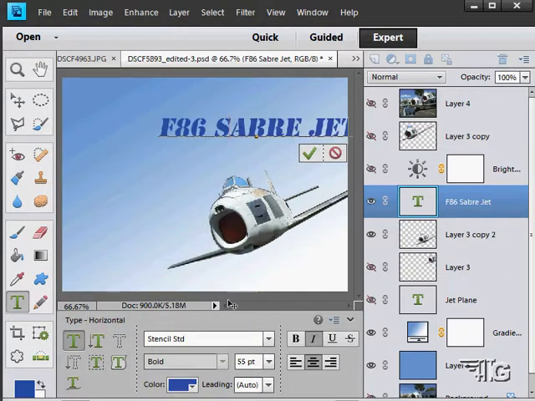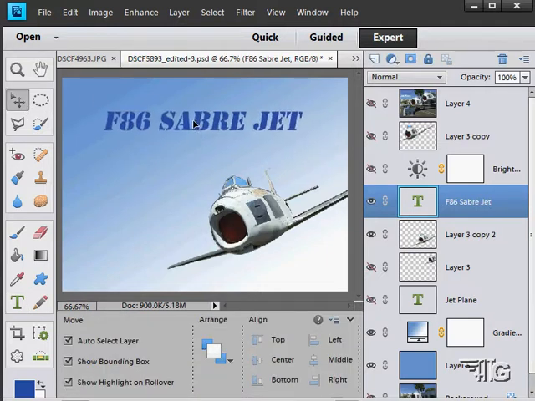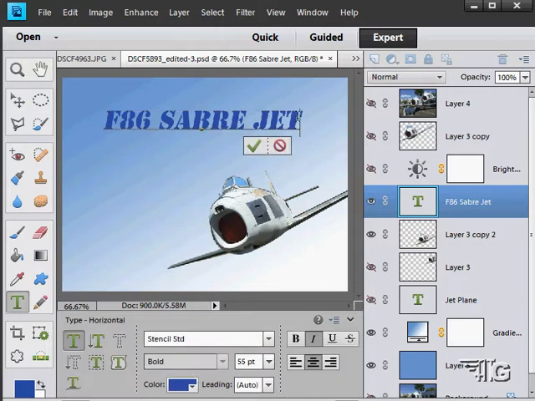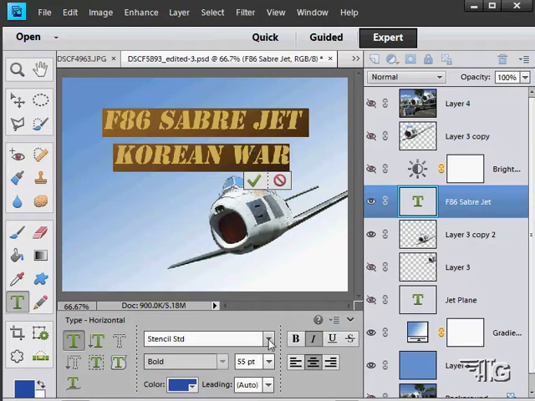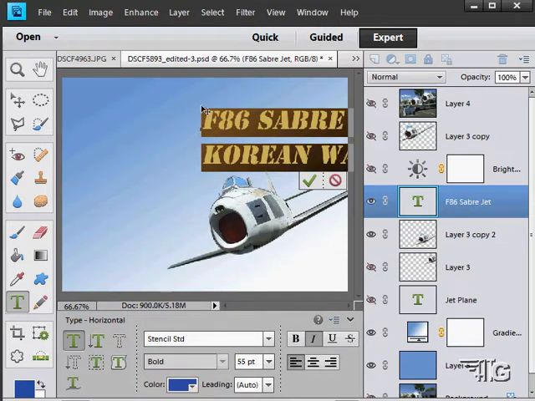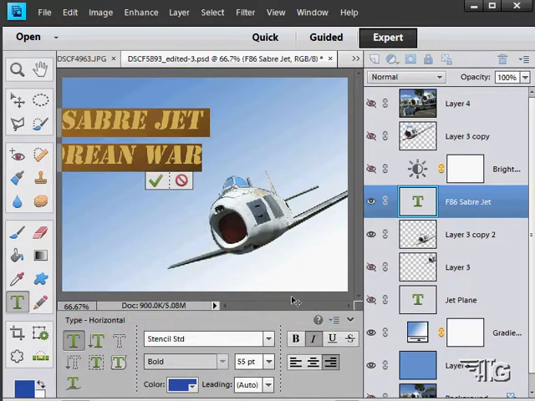Let me just do that quickly on this one. I'll move this over a little bit here and do an enter key here, and we'll put in Korean War. Now notice how this is centered right now. The text is centered. If I go left justified, it justifies on the left hand side. Right justified justifies to the right hand side, and then center.